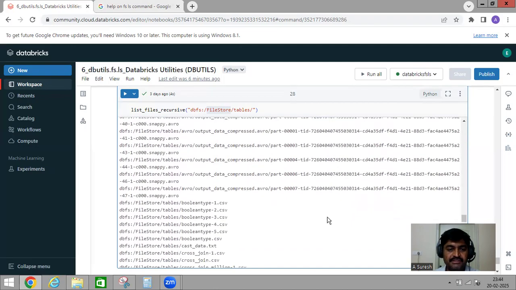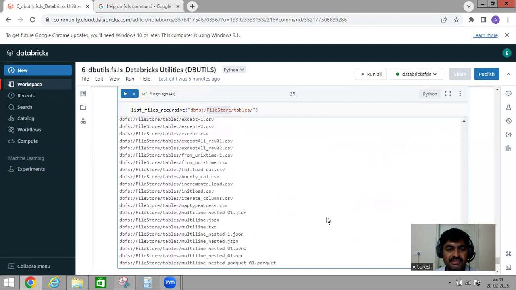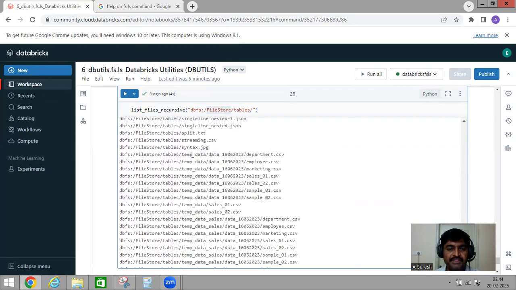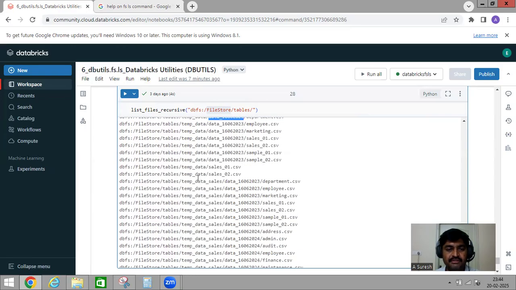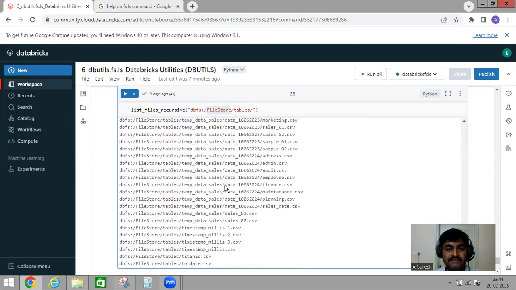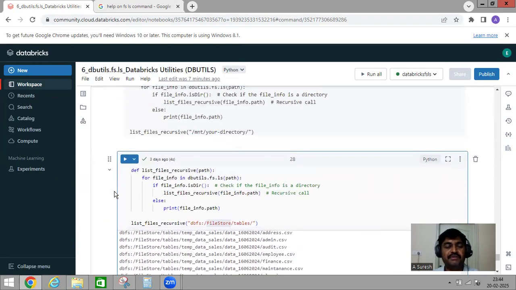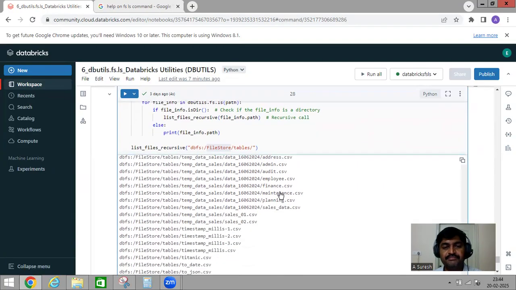It will go recursively under each folder and list down all the files. We have one folder, temp_data. Under that we have one more folder, and under that we have files. Under temp_data, there is again temp data sales, one more folder. Like this, it will go through each and every folder recursively and list down all the files. It will display only the files.